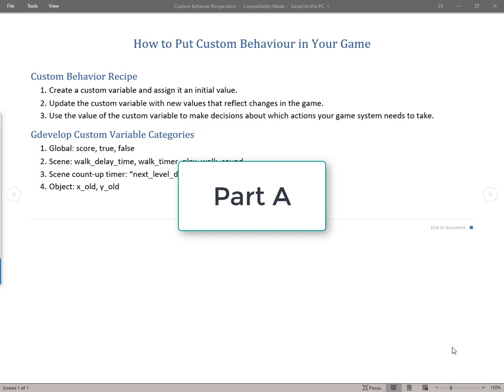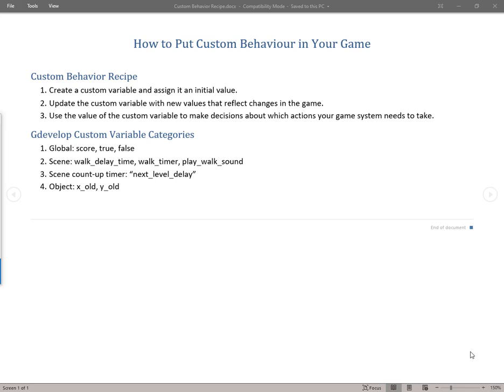Okay, the lesson today is how to put custom behavior in your game. Here's the general recipe for your custom behavior. First, you create a custom variable and assign it to something like 0 or 100, whatever makes sense. For instance, if it was life points, you would have an initial value of 100 and it goes down to 0. Or score would be something that starts at 0 and just goes up.